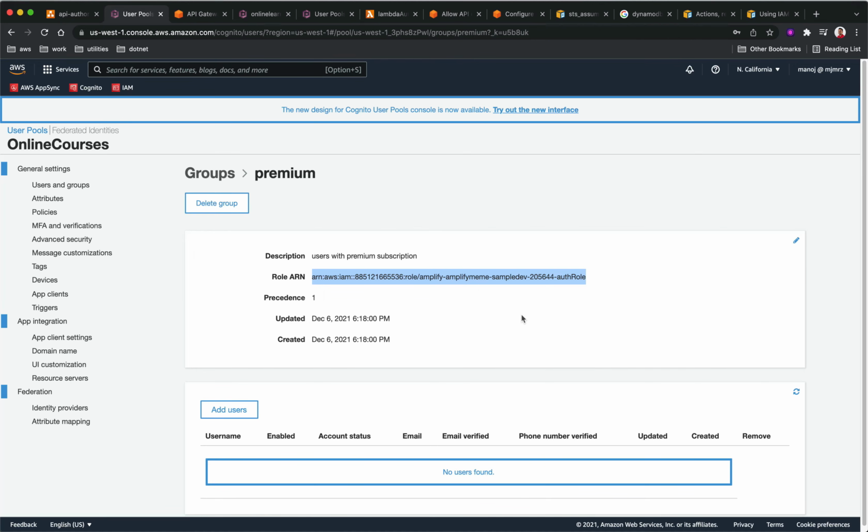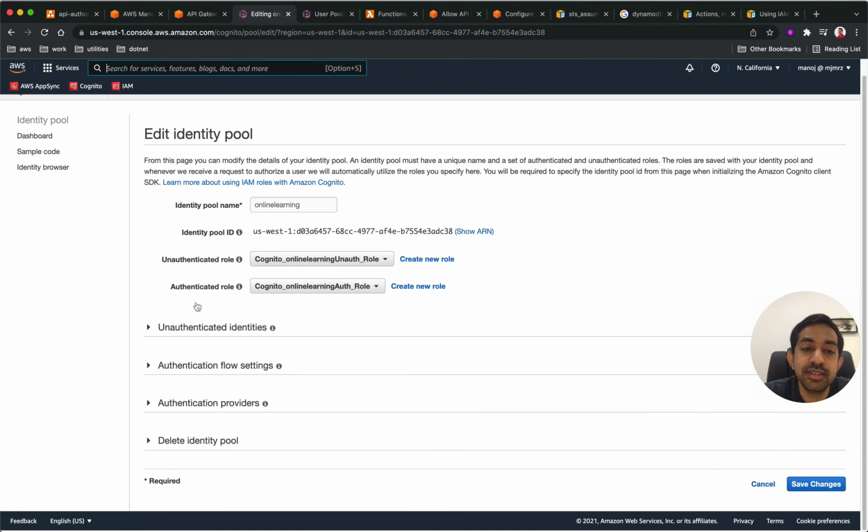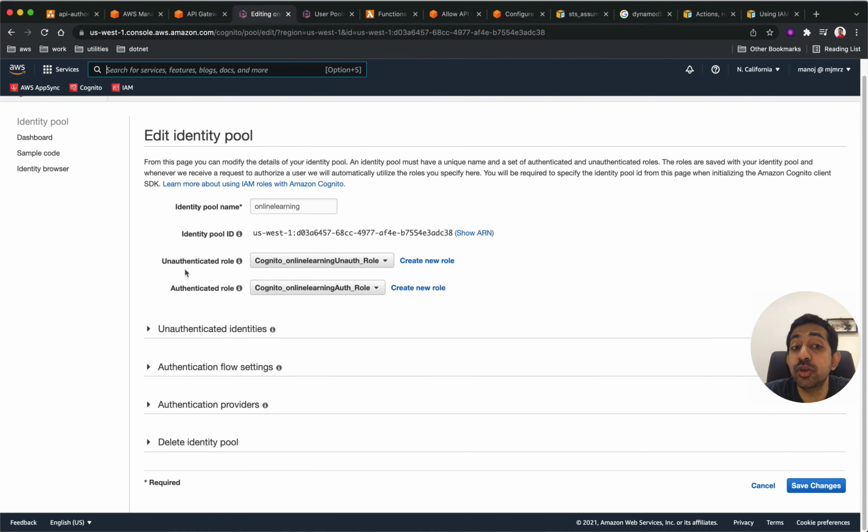Now, when a user signs into the application, they will receive the token. In the ID token, there will be this group name as well as the custom role ARN. Okay, now let's go to the federated identities. Now, as you can see, these are the two default roles I've been talking about, the unauthenticated role and the authenticated role.